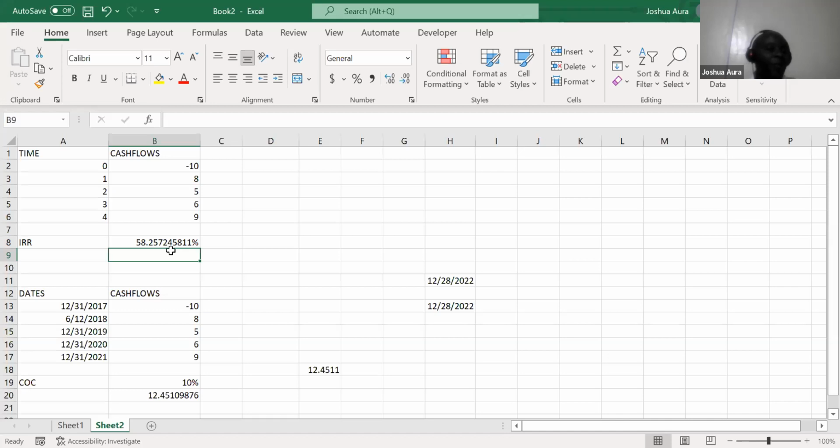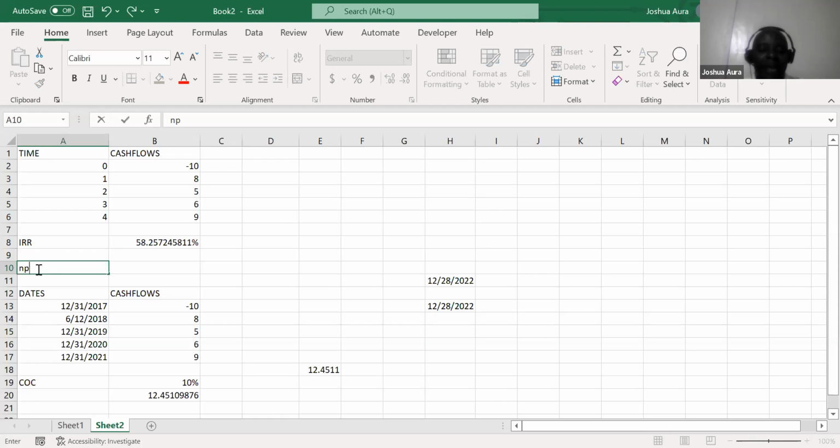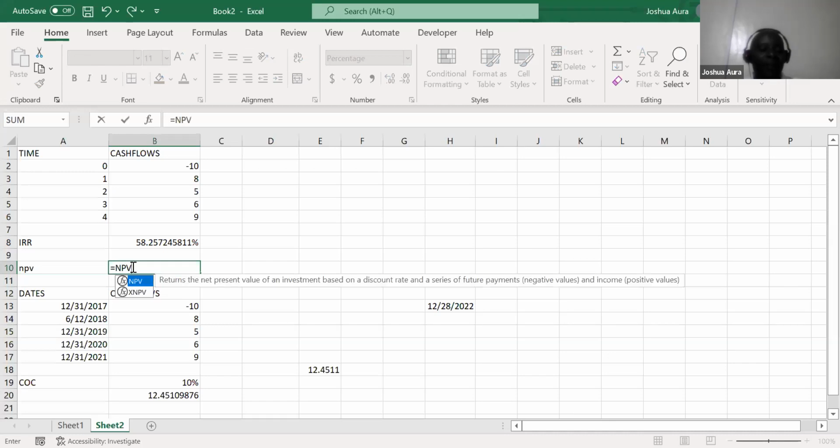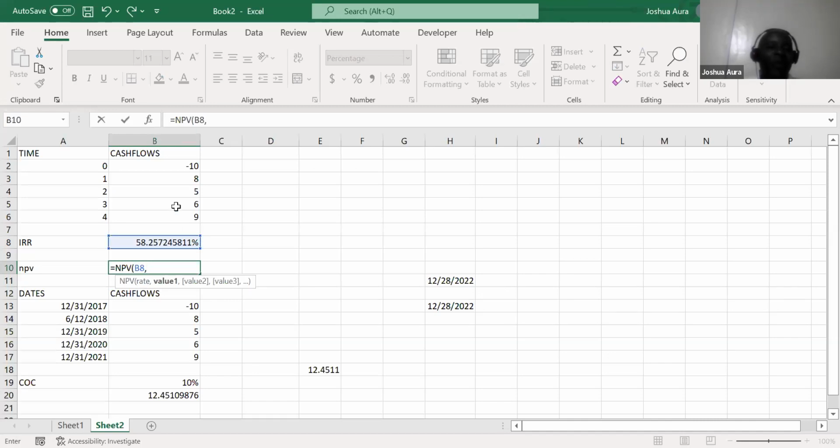And for example, if they would want me to give them NPV using this IRR, this is what I'll do. I'll say NPV. Once I pick this NPV, they want me to give them the rate. The rate is that one. So I say comma. I pick from value 1. Value 1 is here. I pick from value 1 up to there. And then, ladies and gentlemen, I close the bracket. I say plus the initial outlay.